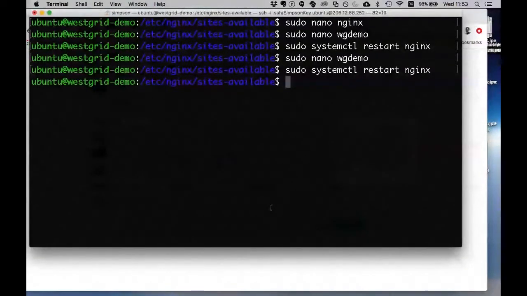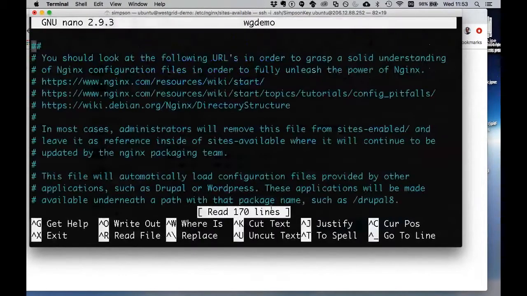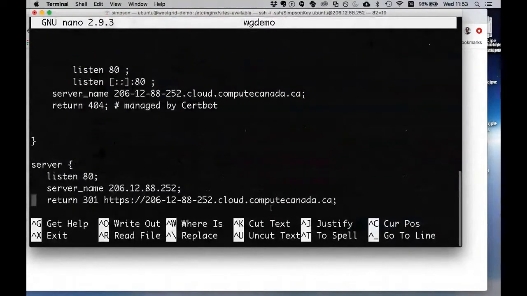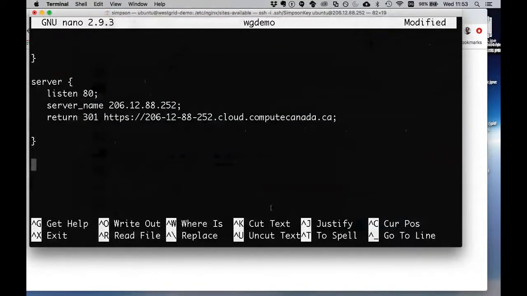Swap back to the command line here. We're going to go back into the WG demo set of server commands for Nginx. I just pressed up twice to save myself typing that. Press enter. So scroll down to the bottom of the file, and I'm going to put in a new server block. So it's going to look very much like the one that's already there. So open and closing braces for it.